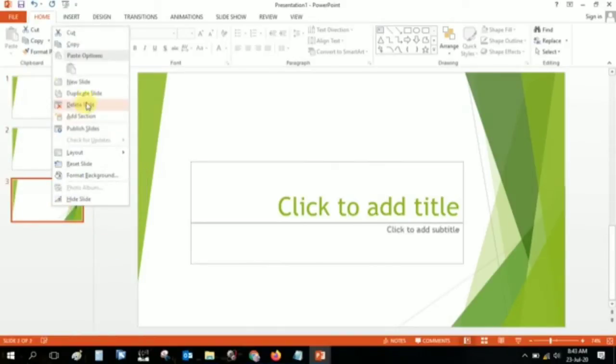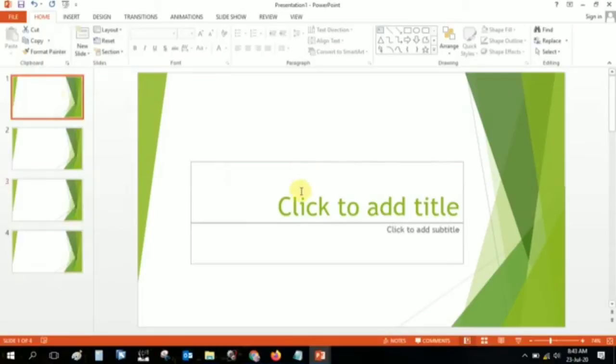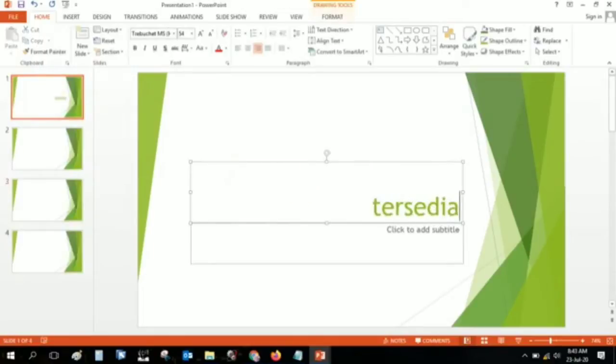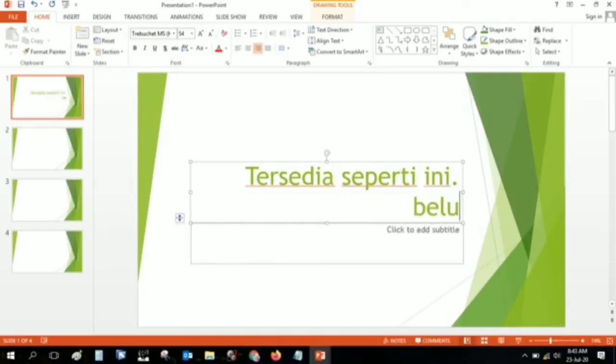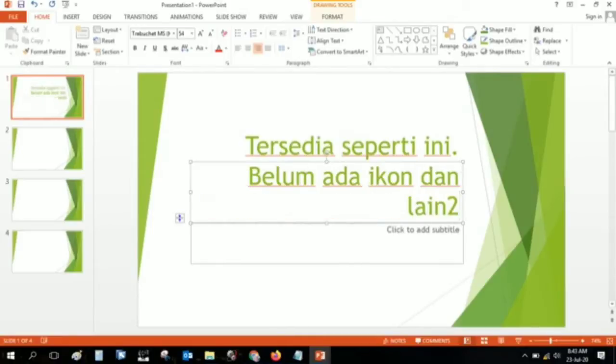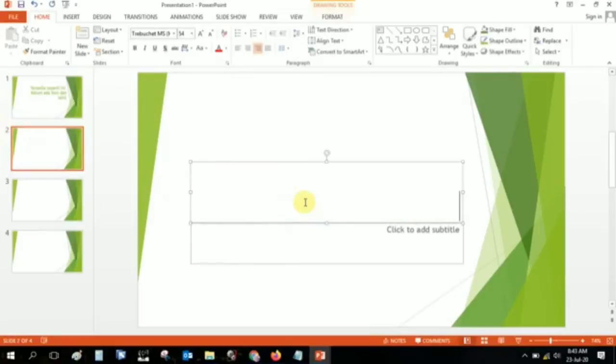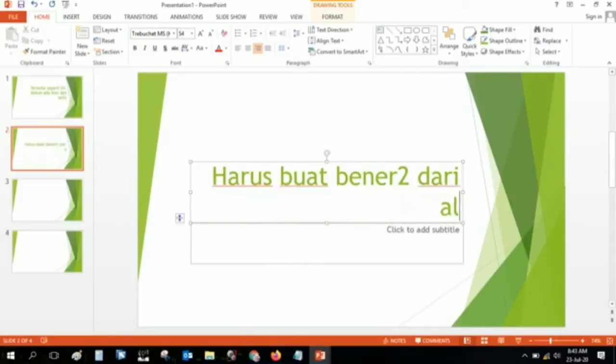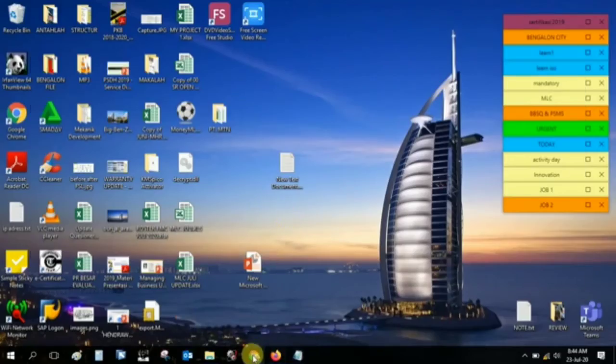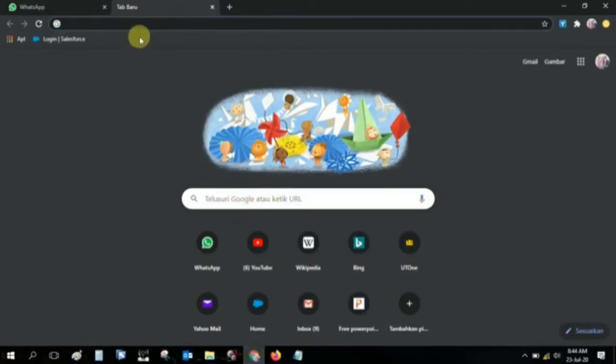But this only gives you a background, just a background. You can type in here, but if you want to add more, you can duplicate the slide just like that. Nothing special in here, in the standard template in Microsoft PowerPoint. Now I will tell you how to make a cool presentation.